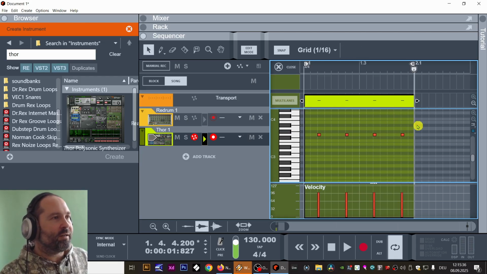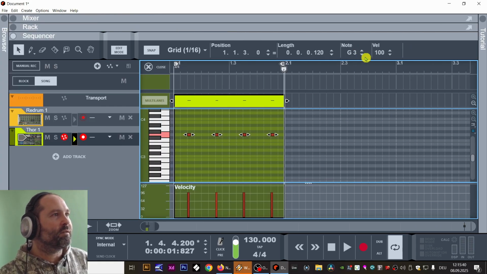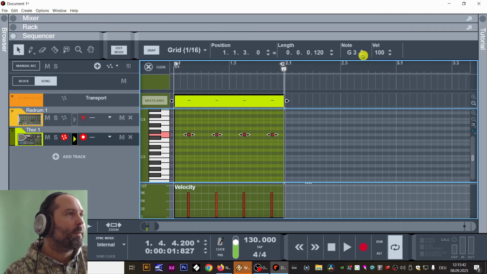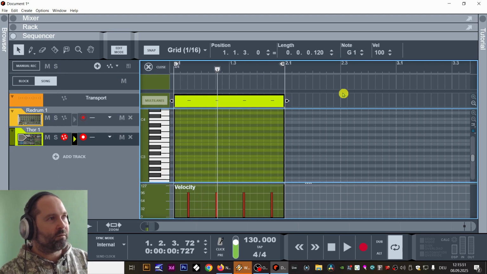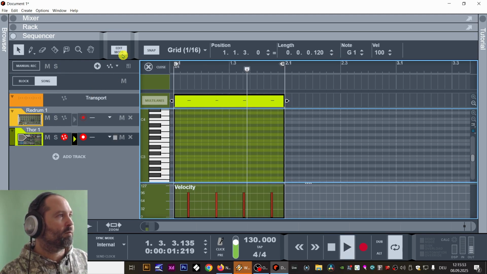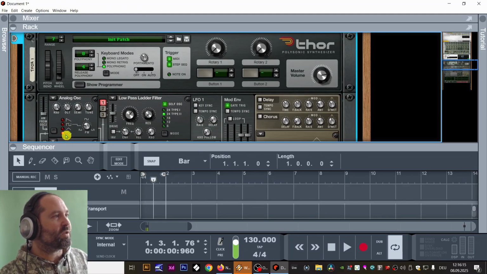Obviously it's way too high. Select it, and we're going to drop it down a few notes. So what, G2? Let's try that. Still too high. G1. So we're going to make this into a sub bass by turning it into a sine wave.